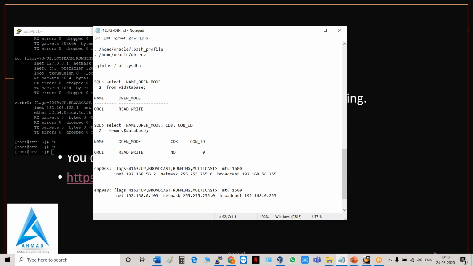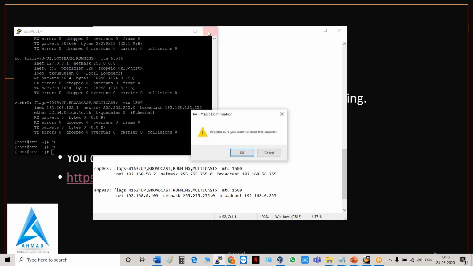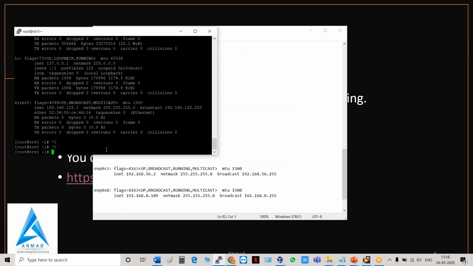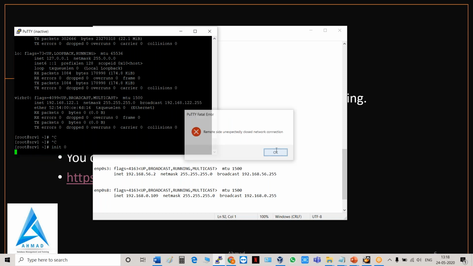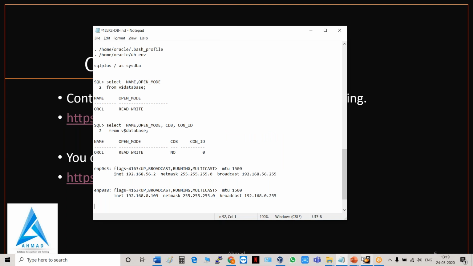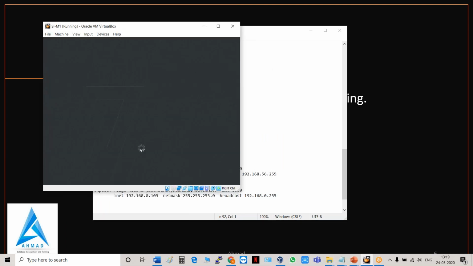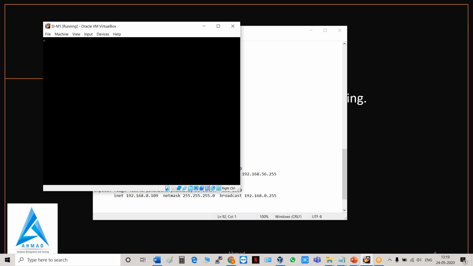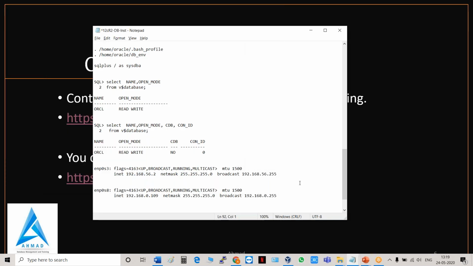So done. Now to close the session, I will do init 0. So if you see here, this machine is also shut down, because we shut down from PuTTY. Okay, so that is done.